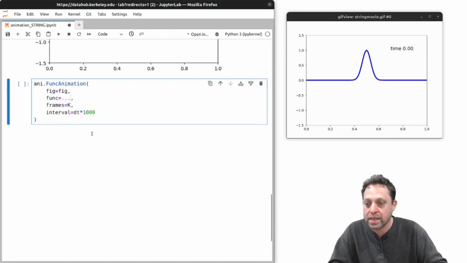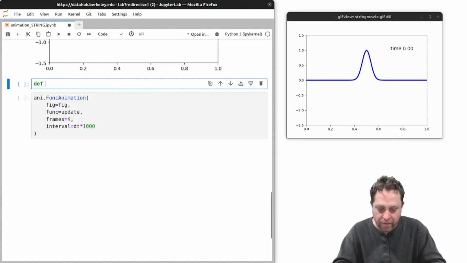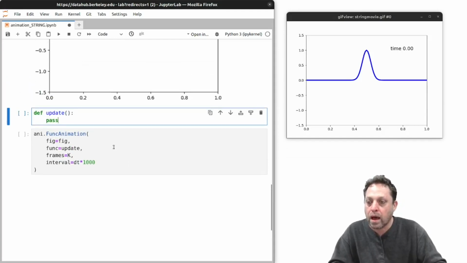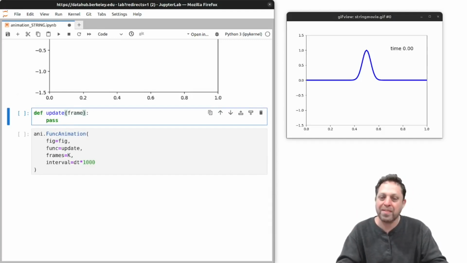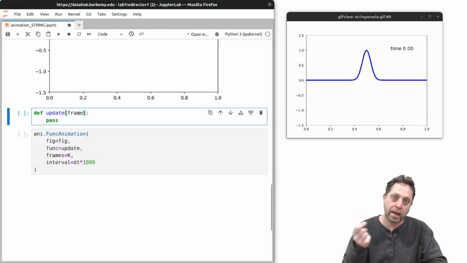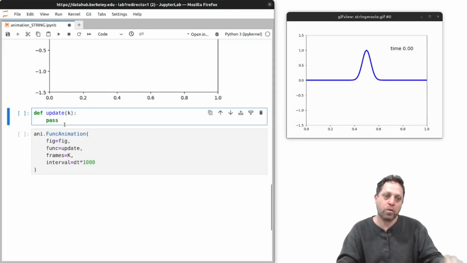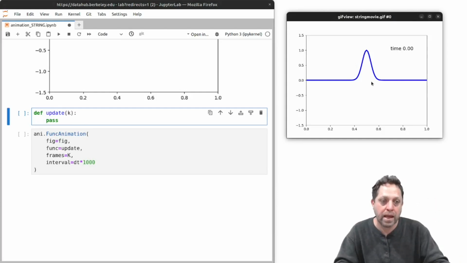Now we just need to give it an update function. I'm going to call that update function update. And now I need to define it. Define update. Okay. The update function takes the frame number as input. That's just the same as in our case, the time step. And so we called that k. And now, within this update function, we need to modify all of the graphical elements that change between frames. And those are the line and the text.